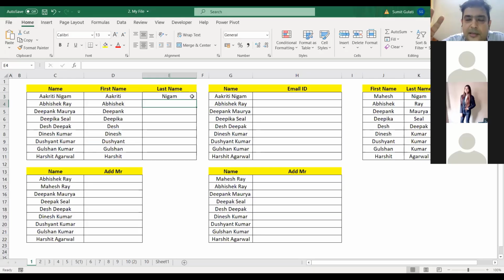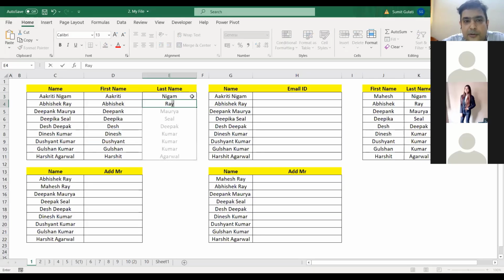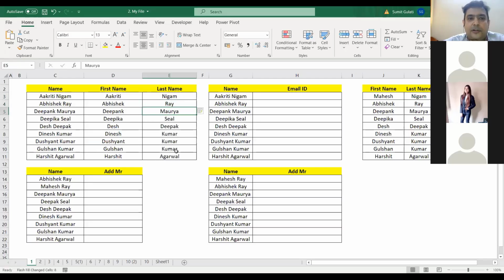Second way of doing the same thing. First way was I could start typing RAY. The moment you start typing RAY, you see the last names, the surname of everybody, coming out. You can see RAY here. All others are light. So I can press enter and fill it off.